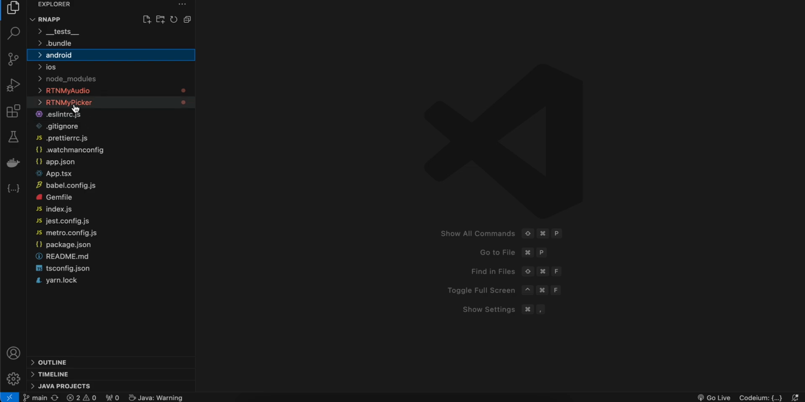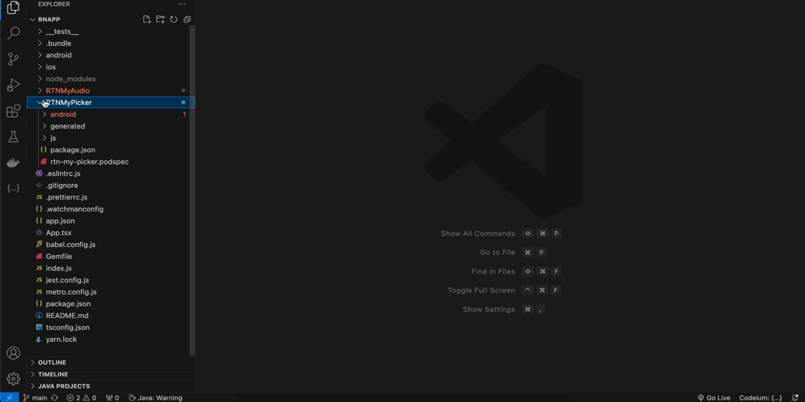First, RTN My Picker is a Turbo module and RTN My Audio is a Fabric module. First, create a folder called RTN My Picker, which will help us pick the audio file from File Explorer, and once you get that file we will be sending it from the native side to the React Native side. Once we have that URL, we will pass it to RTN My Audio. And recording audio is also part of RTN My Picker.